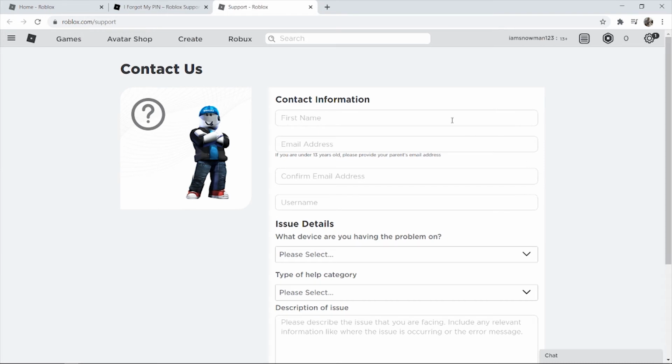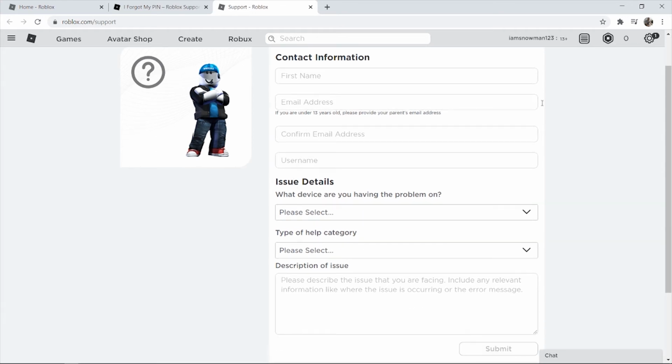So here is the contact form. You need to enter in your first name, your email address. You then need to confirm your email address and enter in your username. Your username will be up here, so make sure you copy that and make sure that's correct, otherwise you won't be able to change your PIN.